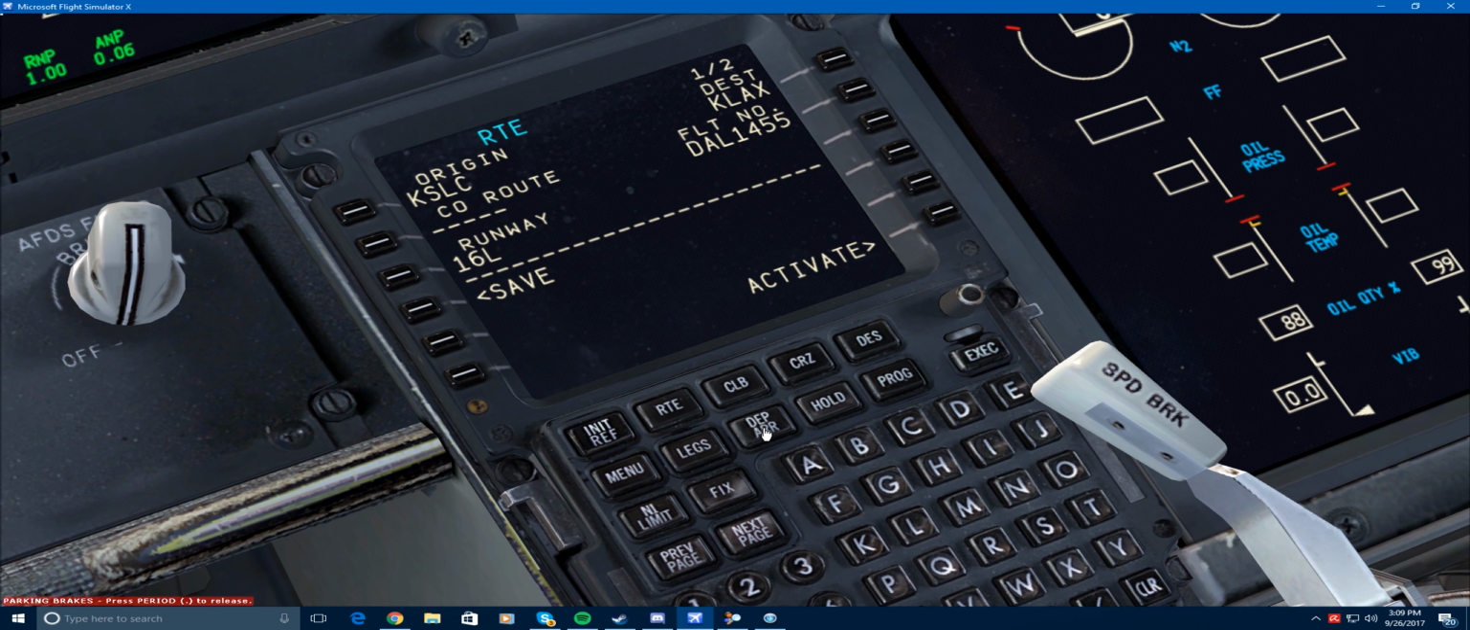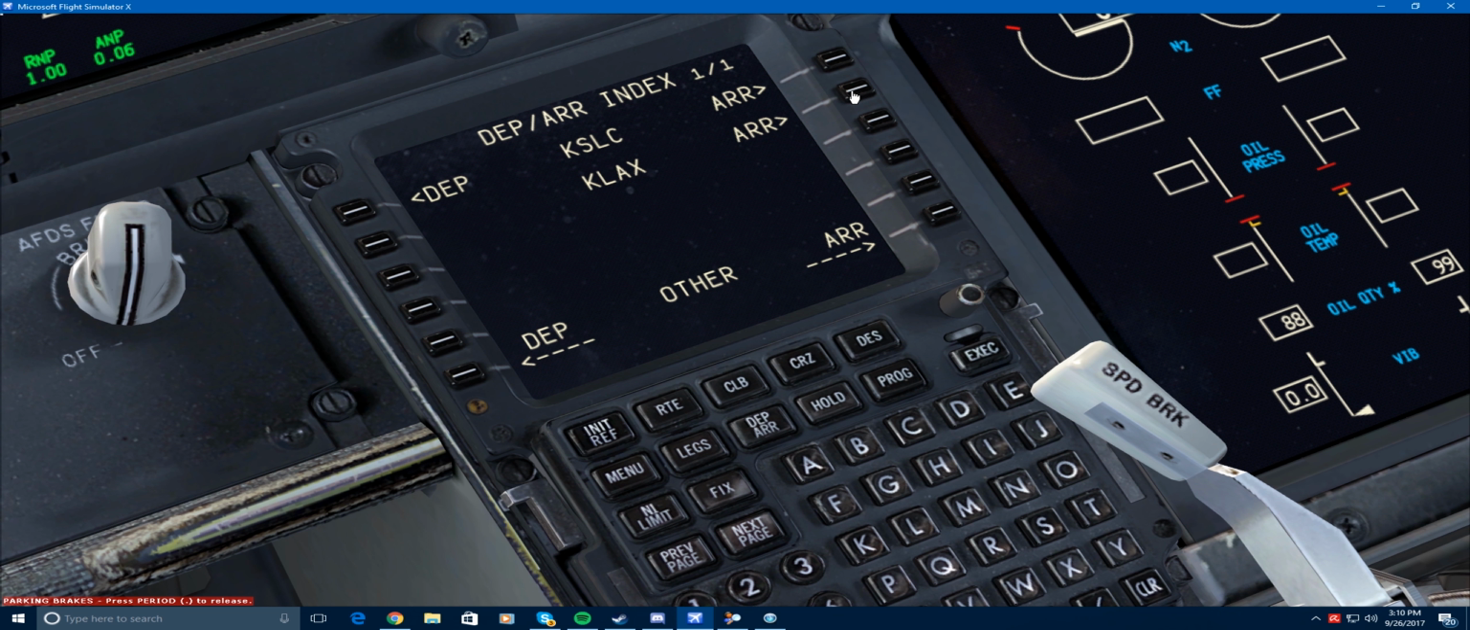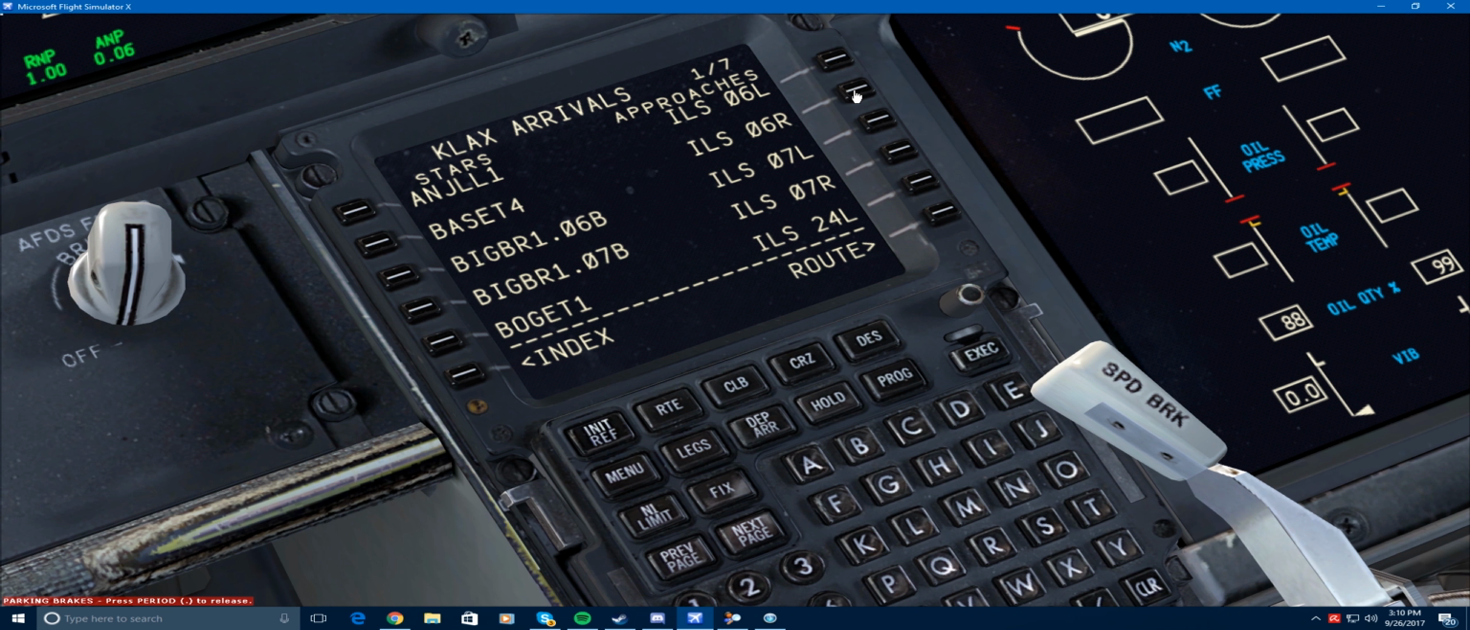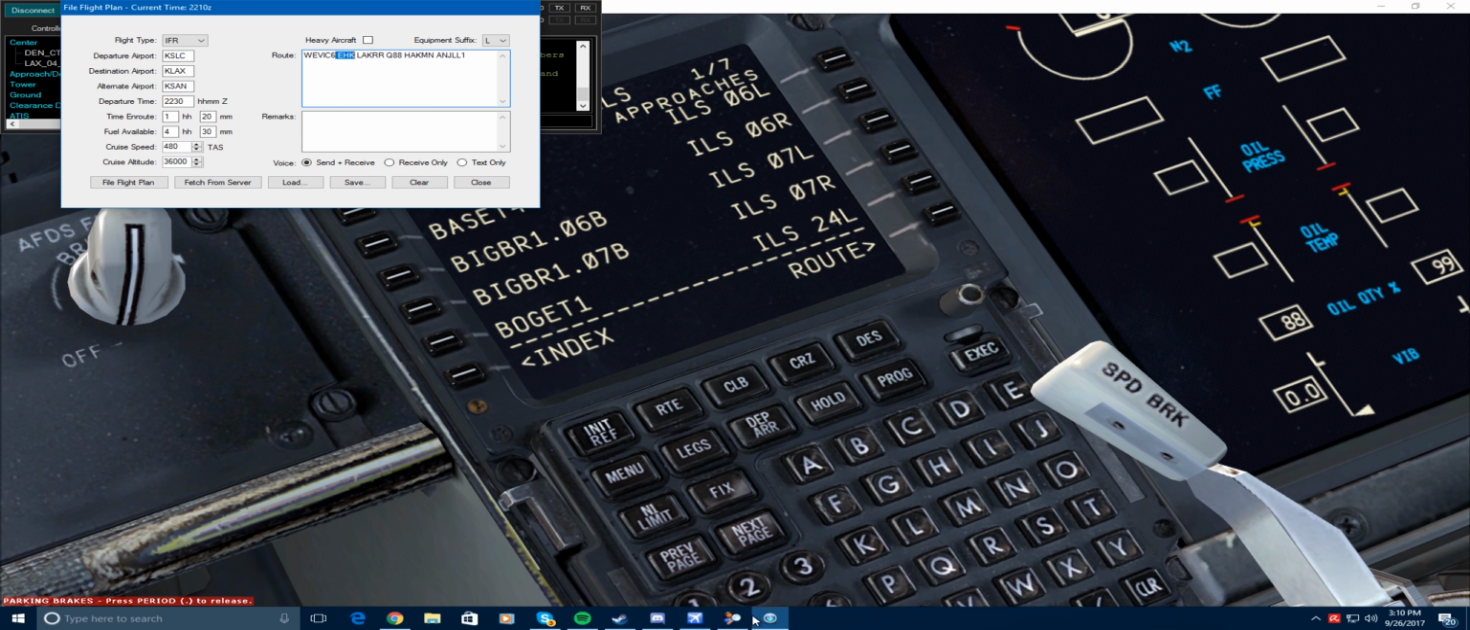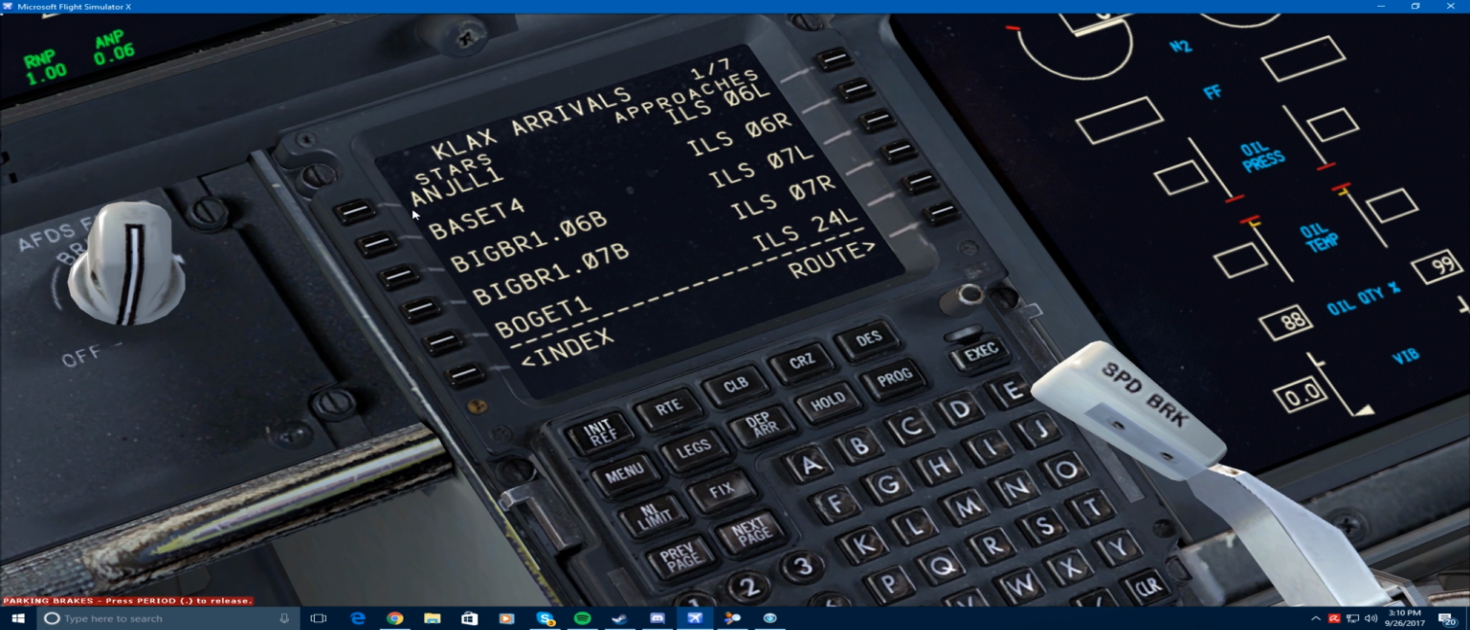Next what I'm going to do is I'm going to set my arrival route. So I'll go to KLAX, click on arrival. Now based off the route that I put into the VATSIM, I know that my arrival route is going to be this very last point, which is Angel 1. So I'll go back to Flight Simulator, and here we have Angel 1. That's going to be my STAR or arrival route that I'm going to fly on the way into LAX.